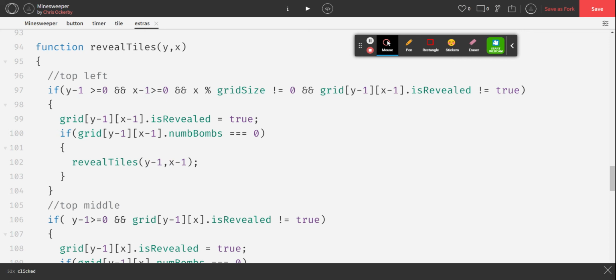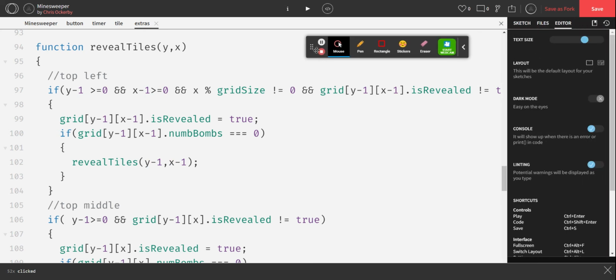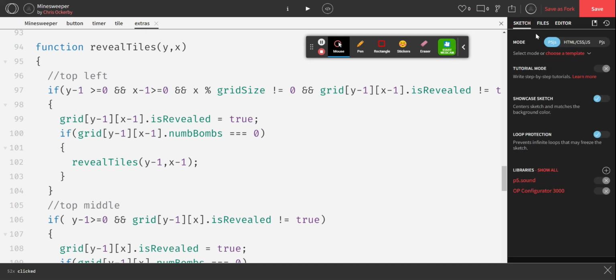This can be very dangerous, and if you don't have already, make sure you go over to the side here. I'll get my tools out of the way. Go over to the side here, and just make sure that in the sketch tab that you have loop protection on. That will prevent you from freezing your sketch completely. Make sure you're saving all the time. I don't think I mentioned it during the video, so make sure you're saving, but loop protection on will help you.